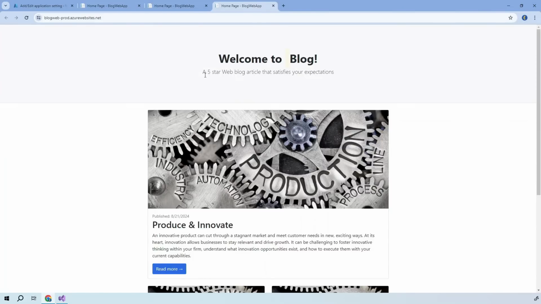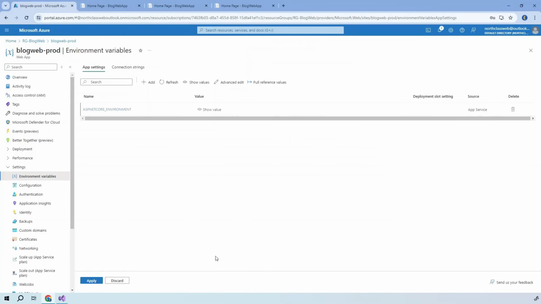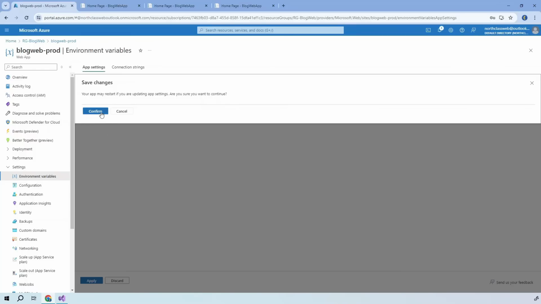So even though the application is perfectly pointing to the Azure SQL database for production, here we have the empty value because we are using the ASP.NET Core value of it. So I will go back to the Azure account and then I will do apply. Then I will confirm that.